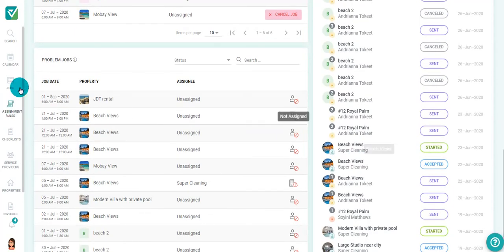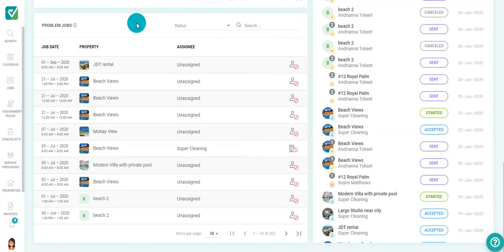Scrolling down to the bottom, you can see your problem jobs. Your problem jobs are jobs that are not yet accepted by a service provider, or jobs that were started late, or even jobs where incidents have been reported by the service provider. Clicking on status allows you to filter by incident report, jobs that are not assigned, and jobs that started late. Or you can perform a general search here.